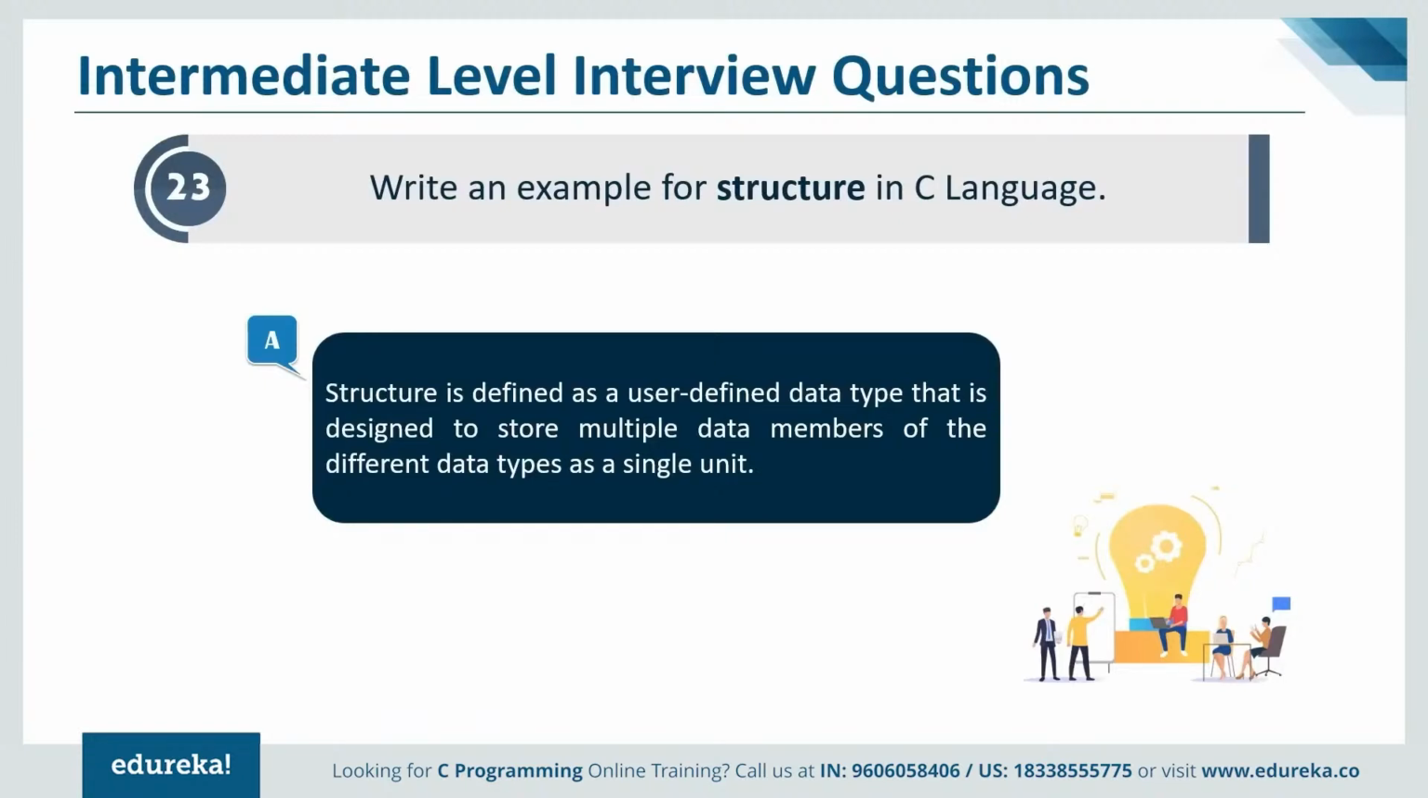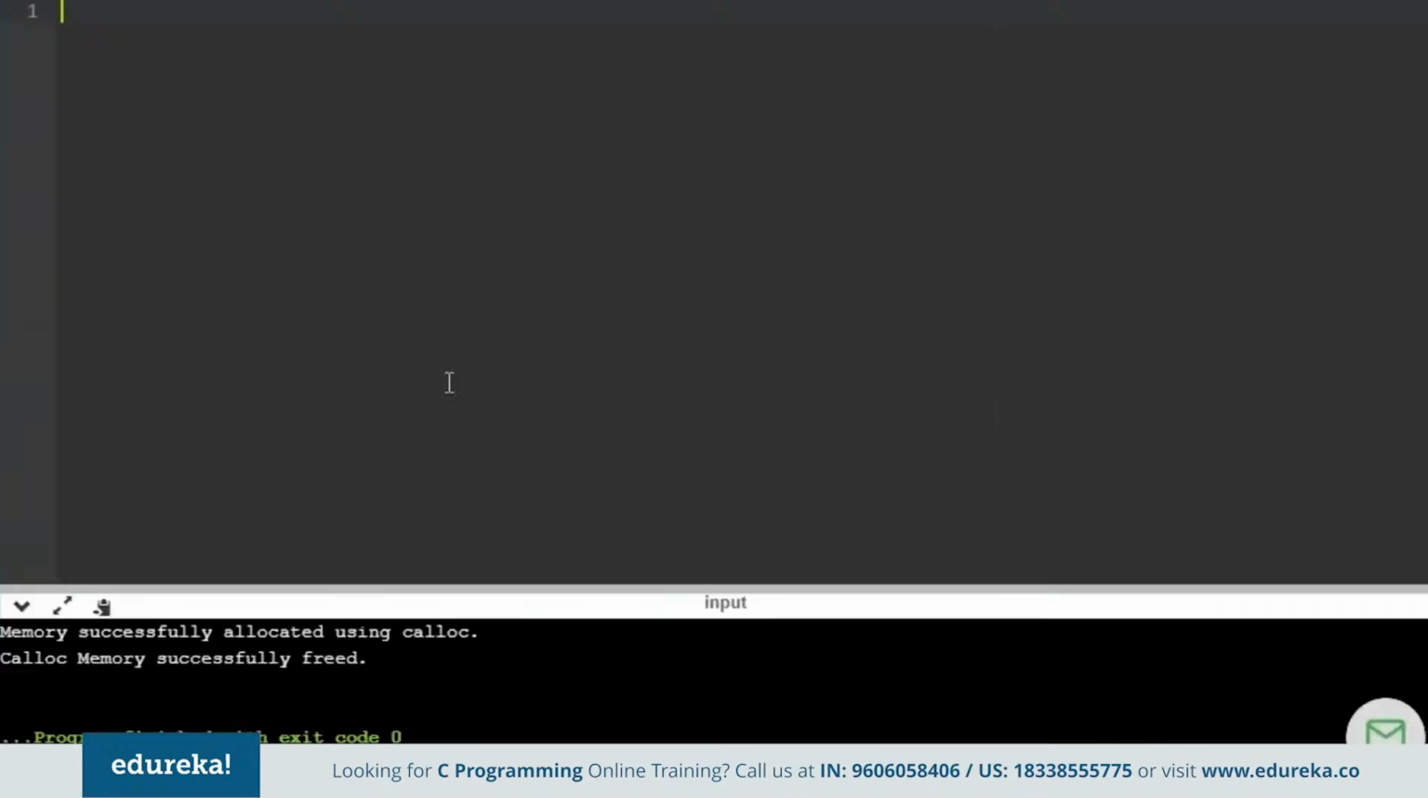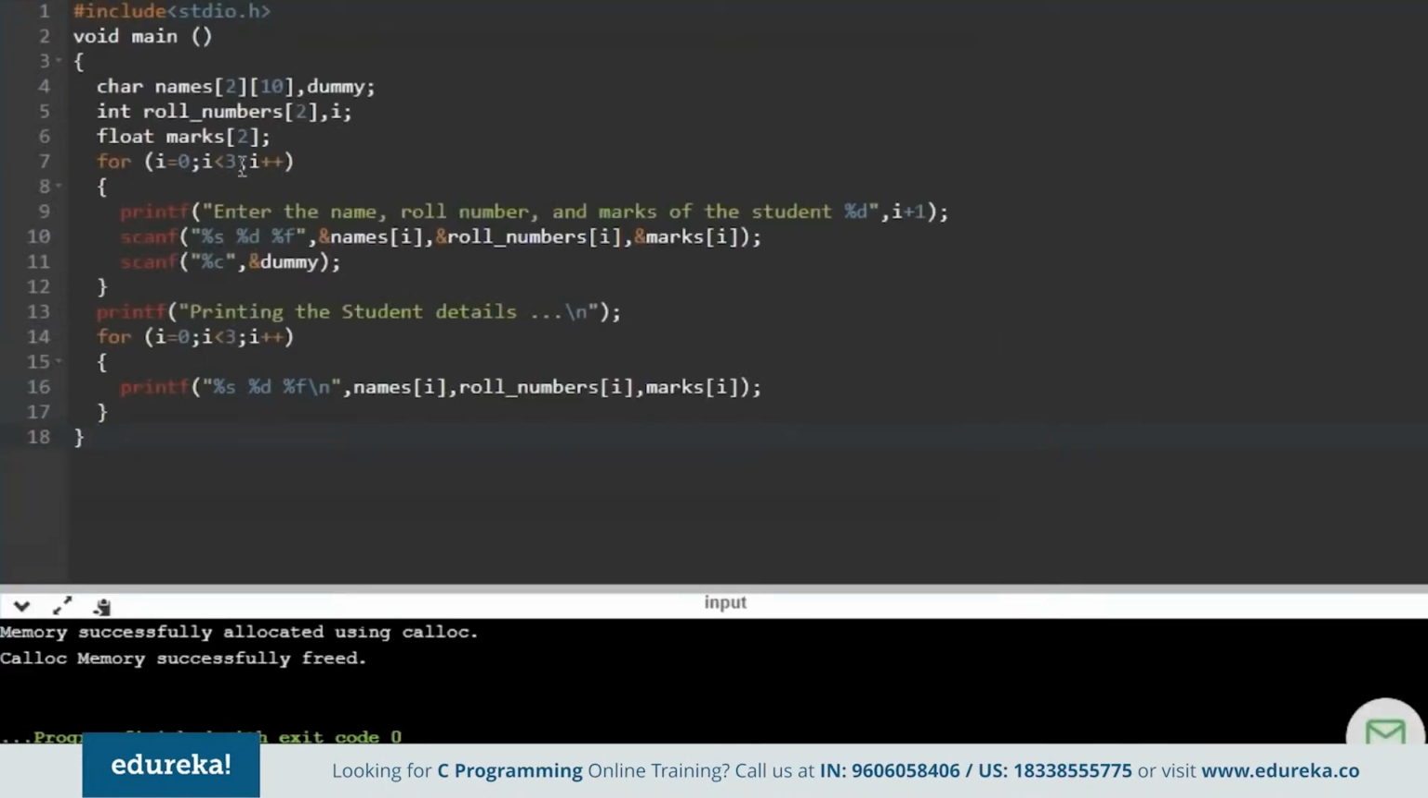What structures actually do is, we use the keyword struct to define a structured data type, and inside that we can store multiple elements of multiple data types, and the structure will store them as one single unit. Let us execute an example to understand this in a better way. This particular example is based on structures. Here we are going to store the name of the student, followed by the roll number and marks of the student. All these three are different data types: the name is a string, the roll number is an integer, and marks are float. Now let us try to execute this program.